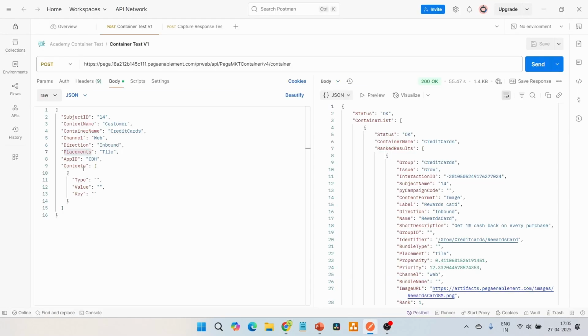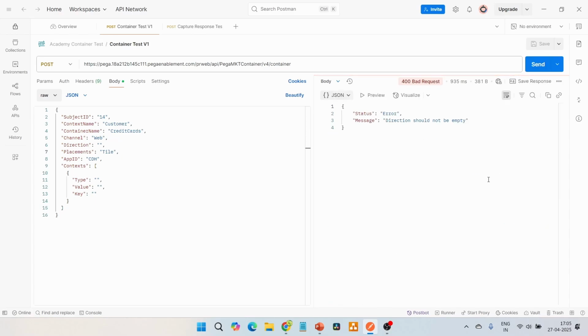Here I will be removing the direction, and I will not remove the placements. So still our validation should fire. Let me send the request. Here you can see it has thrown 400 bad request with the status as error and message as "direction should not be empty."